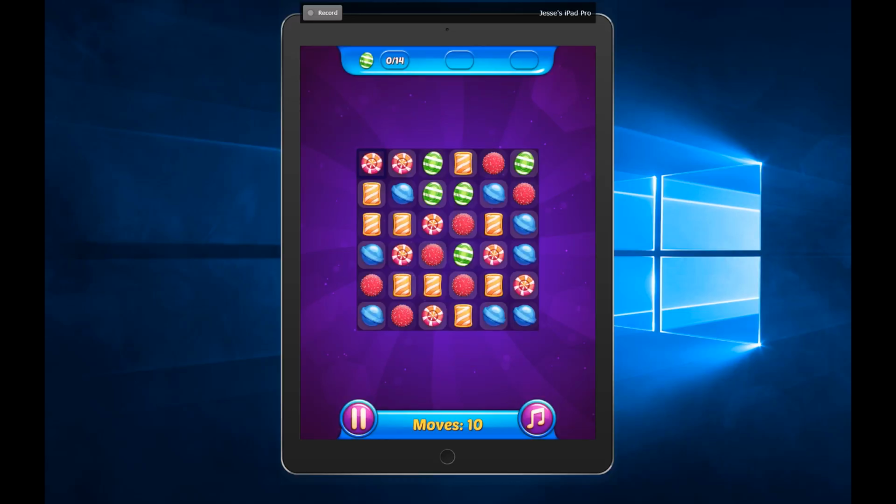Play. Button. Game started. Double tap with 2 fingers to pause the game. Level goals. 14 emerald gems need to be destroyed. You have 10 moves remaining. Tap once with 2 fingers to reveal level goals. 14 emerald gems need to be destroyed. Double tap to select.